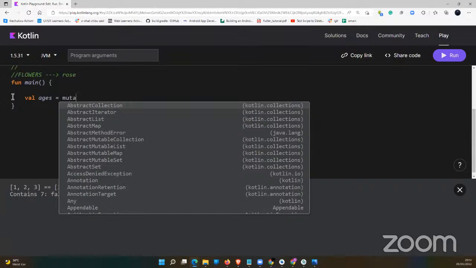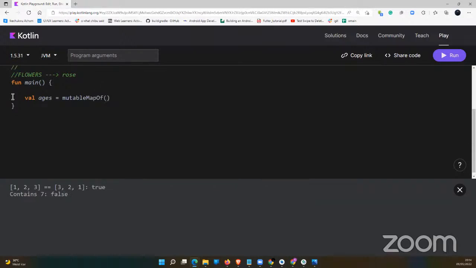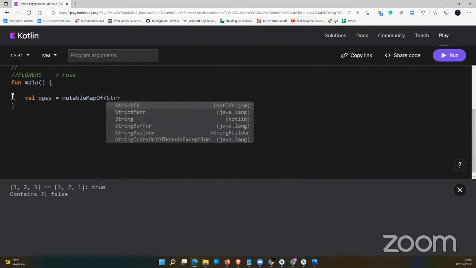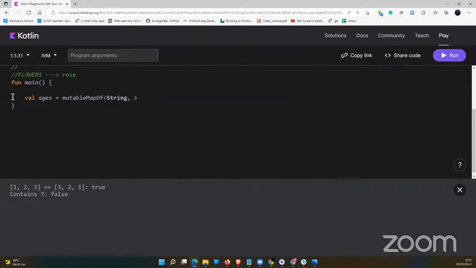I'm just going to say mutable map of what? The first thing you actually have to state is the data type. The first one I want should be a string, and the second one should be an integer.